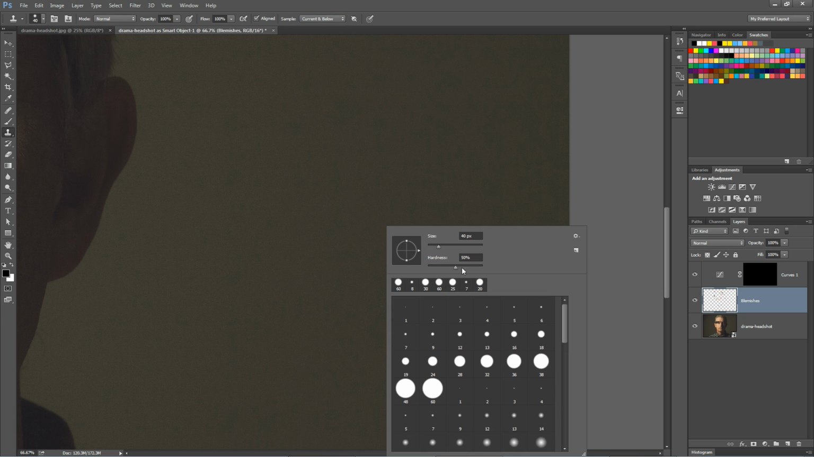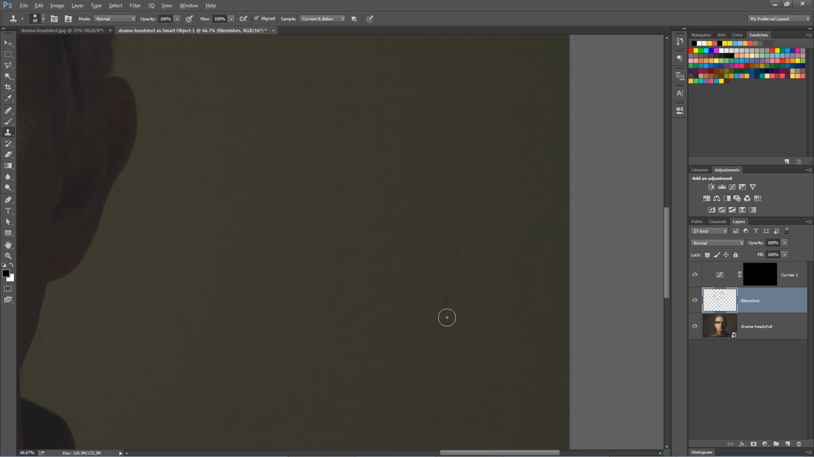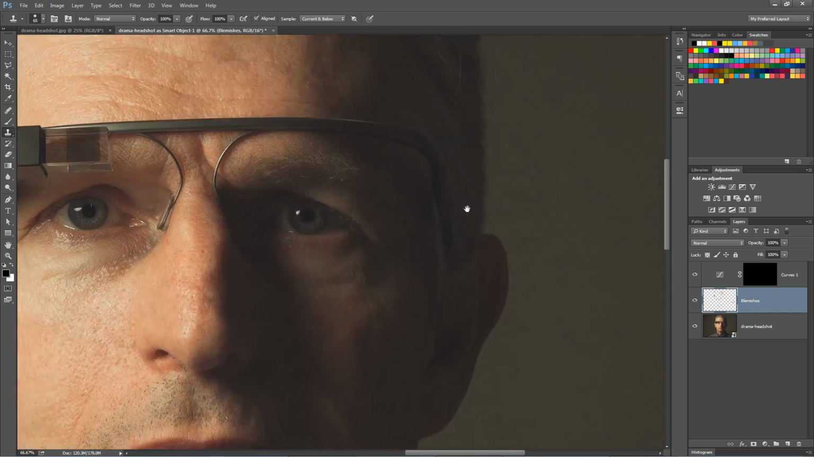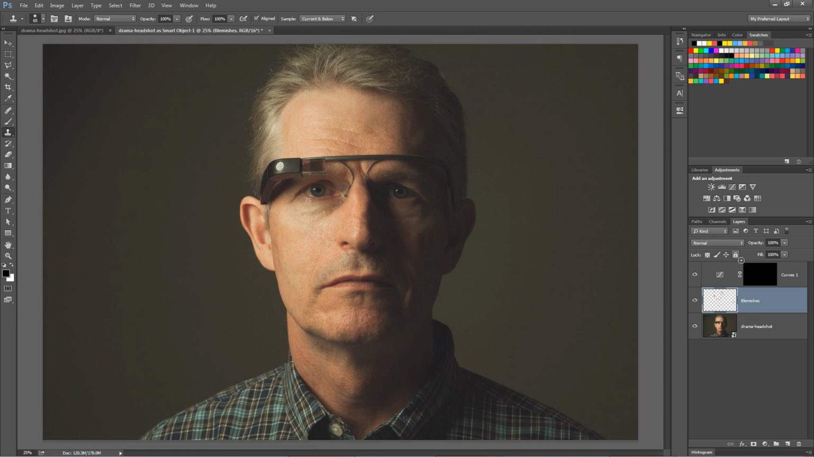And I don't really care if the brush is all that hard or not here. Let's go ahead and just sample there. Boom, paint that away. Boom, paint that away. And paint that away. Cool. There we go. So just a couple little spots on the sensor that I noticed. All right, let's get back to what we're working on.